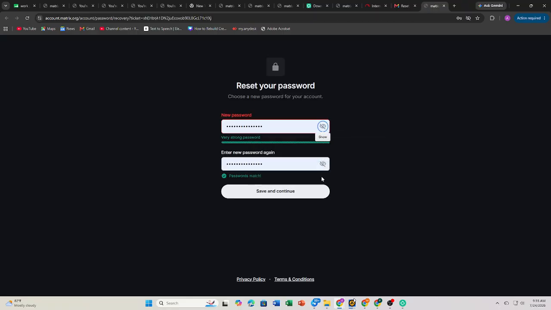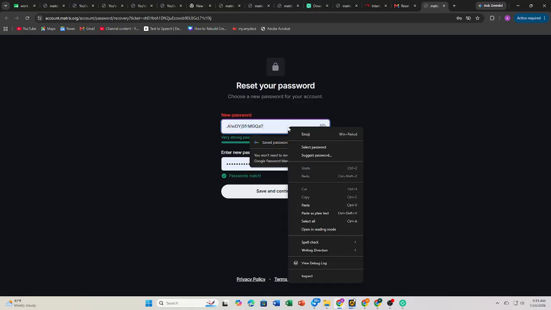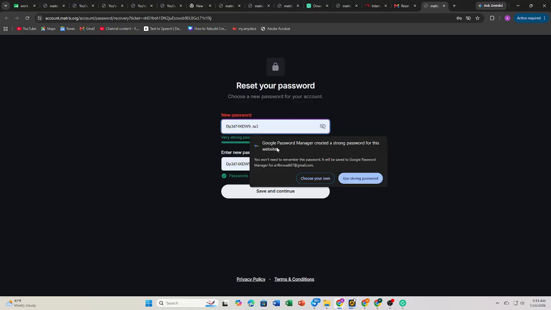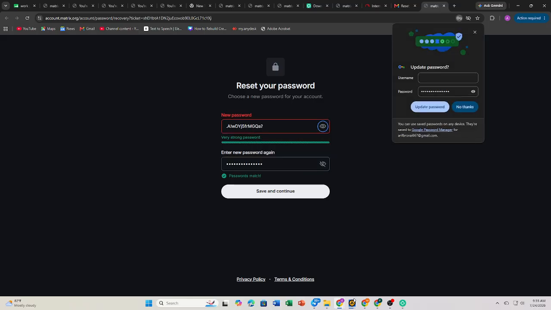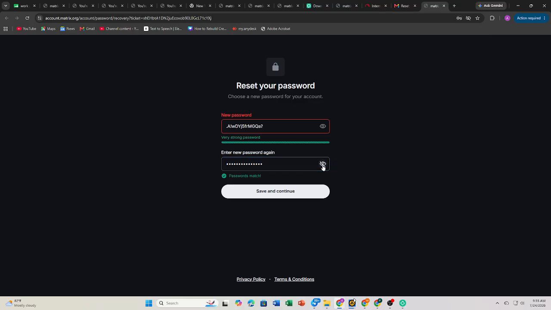After the password has been updated, return to the Element Messenger app and sign in using your new password. Depending on your account settings, you may also need to re-verify your sessions or restore your encryption keys to access encrypted conversations on your devices.